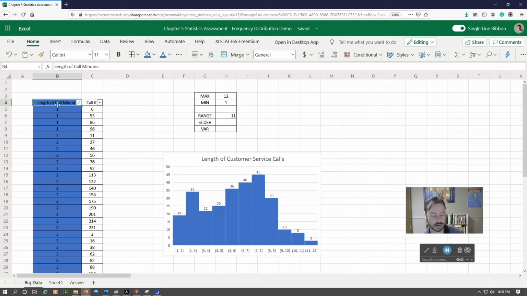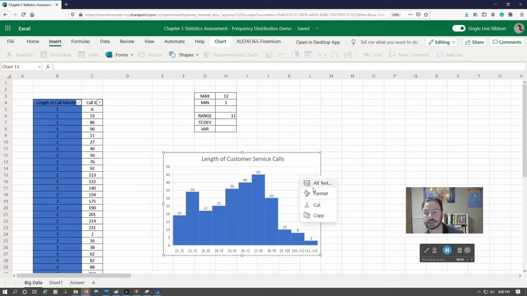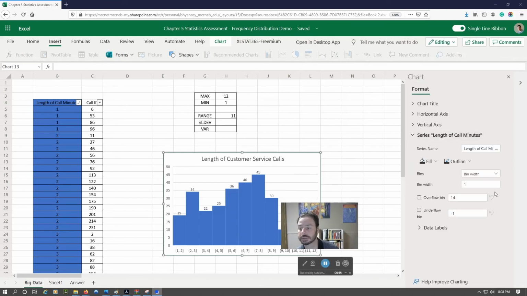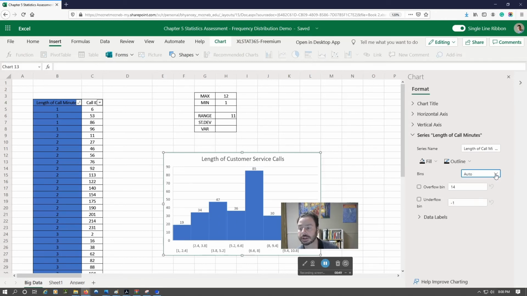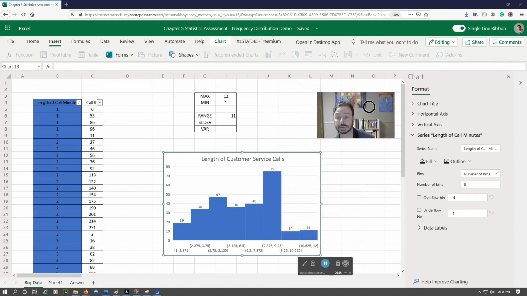Once we did that, we highlighted our data, we did insert, we selected our histogram chart, and once we got into the chart, we used our series length of call minutes, and we played around with this bins category. We looked through auto, we looked through bin width, we looked through number of bins. Number of bins is actually also a really good one to use. But what we wound up doing was just bin width.